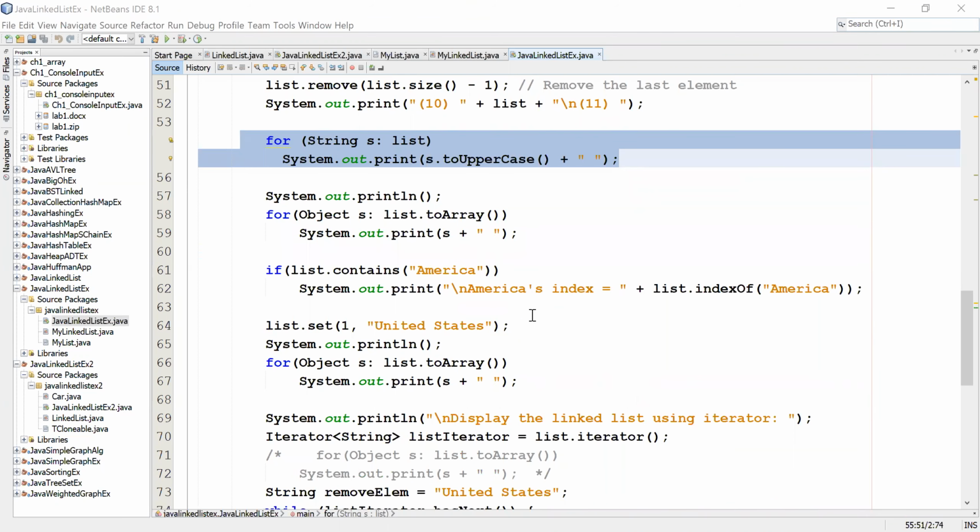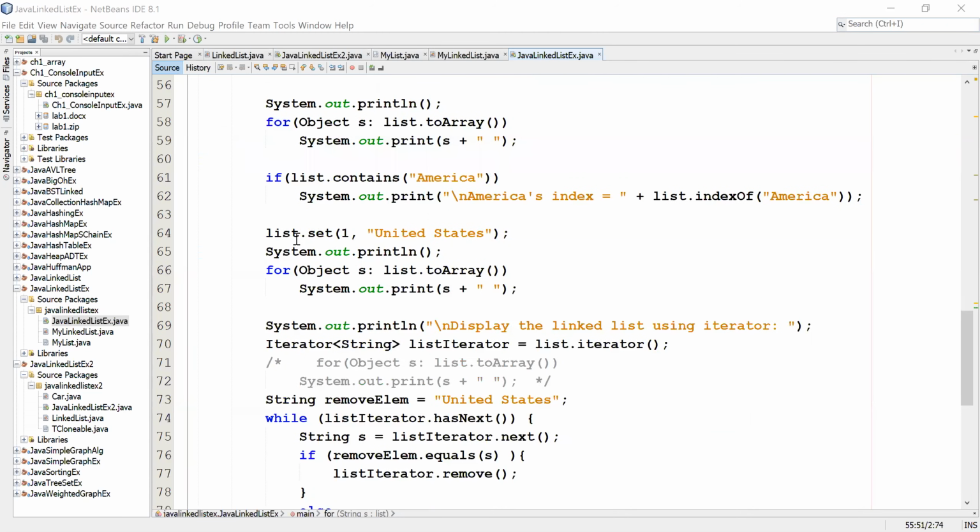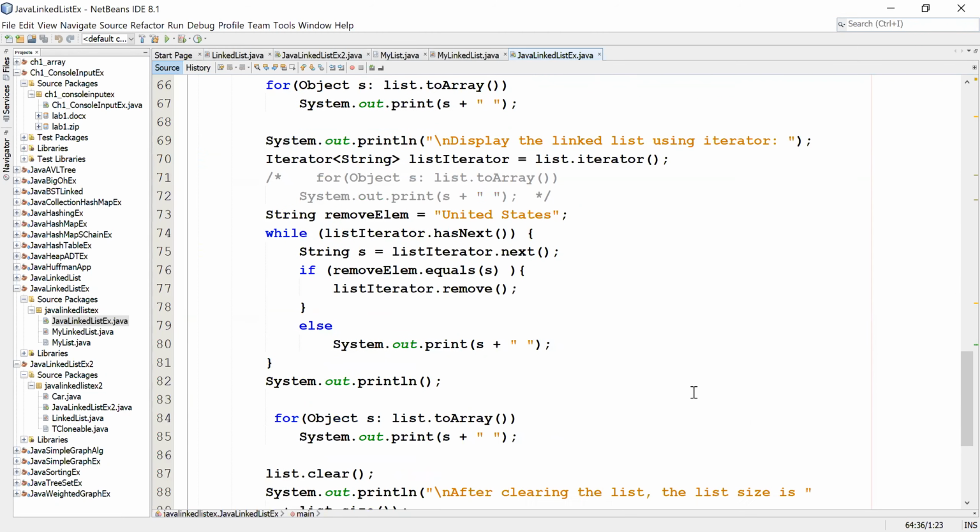Okay, and then over here, that's how these two array methods work. That's a default method. And because it's converted to an array, that's why over here you can also do the for each loop. And here checks the contains method. And then the set method is a set method. Nothing new here. And here we display the linked list using the iterator.